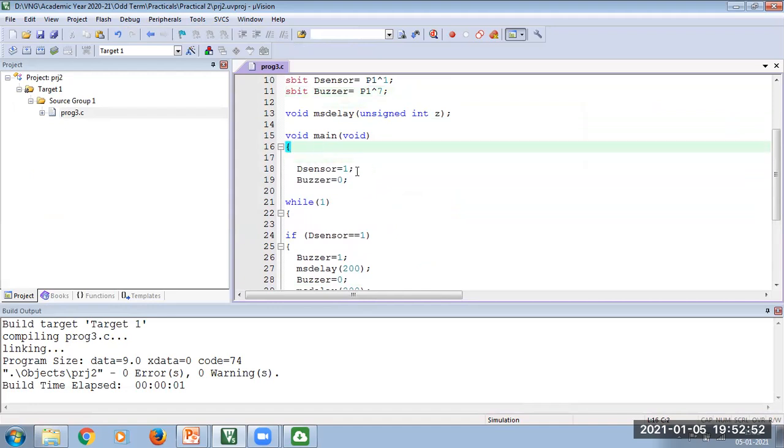Any doubts you can ask on our WhatsApp group. I think these three programs are sufficient. Now you can proceed with writing the second practical write up, according to the format I have sent you.